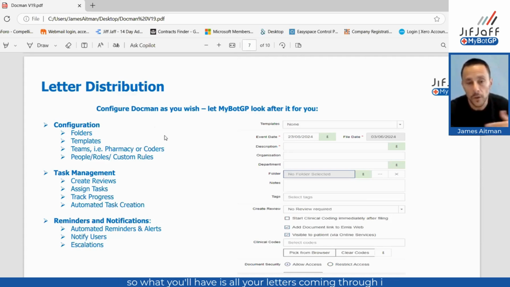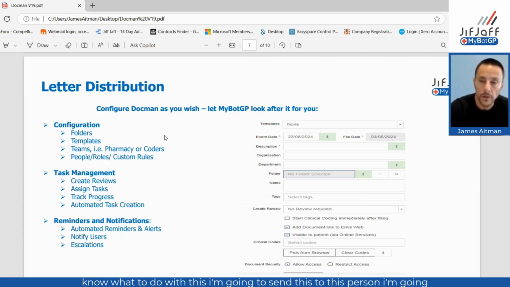So what you'll have is all your letters coming through. I know what to do with this. I'm going to send this to this person. I'm going to file that one. I'm going to send it to that person. I'm going to triage that off. That one I can file. That one I can't file. That goes to a particular doctor. That goes to the clinical team. Oh, don't know what this one is. Never seen it before. And I'll show you what the audit log looks like in a minute. That pops into the audit log.